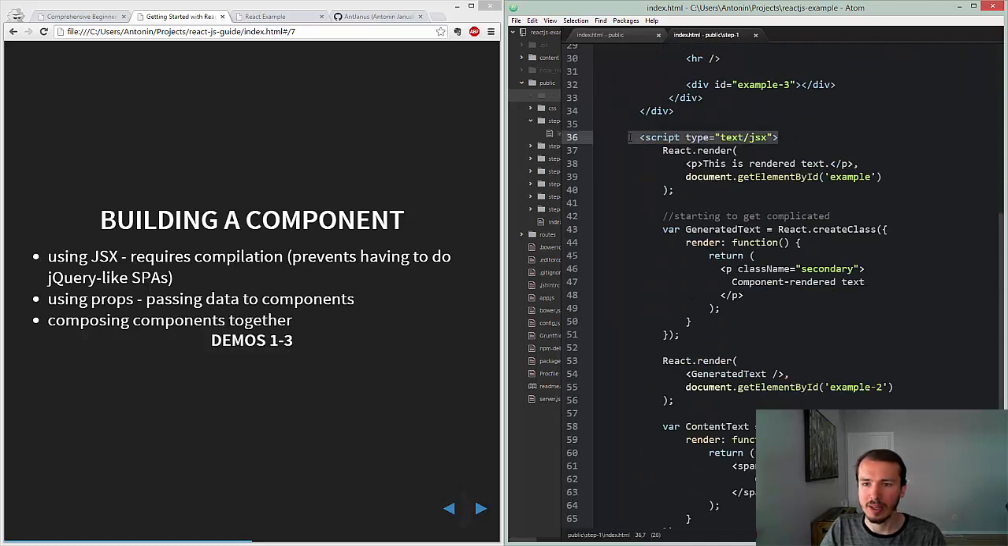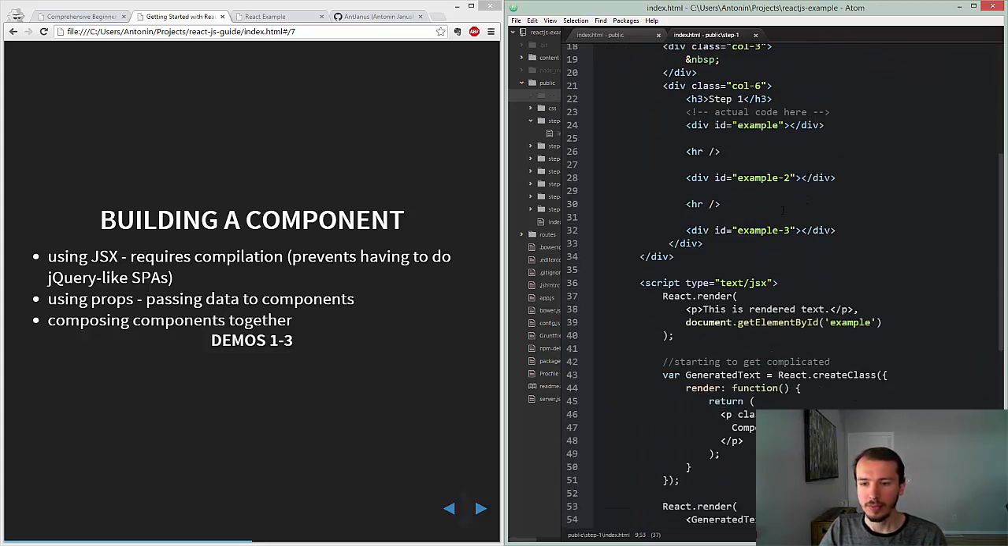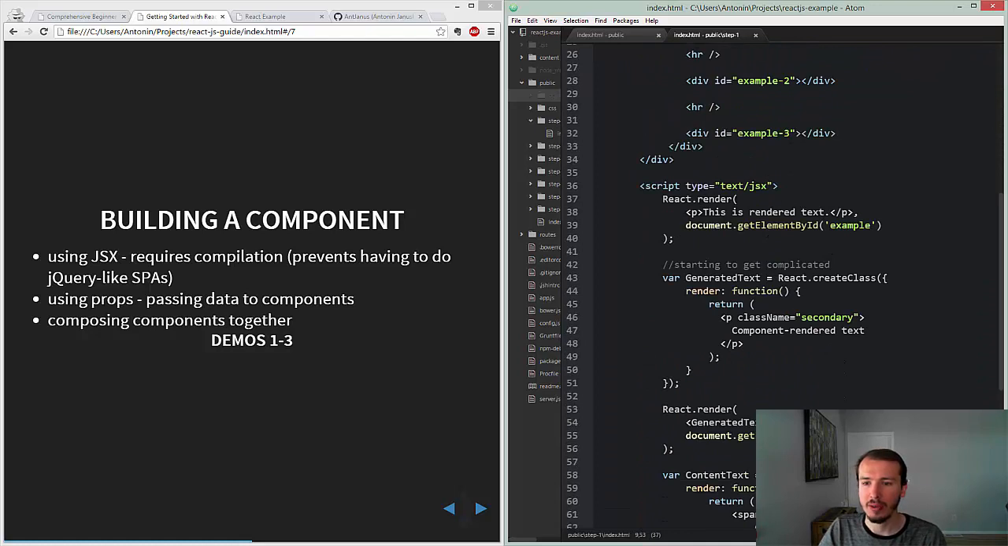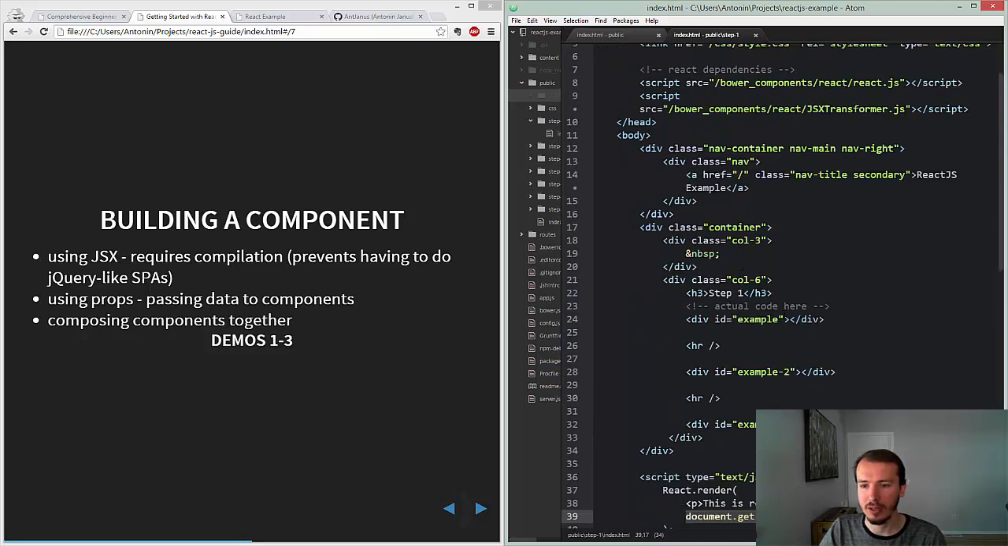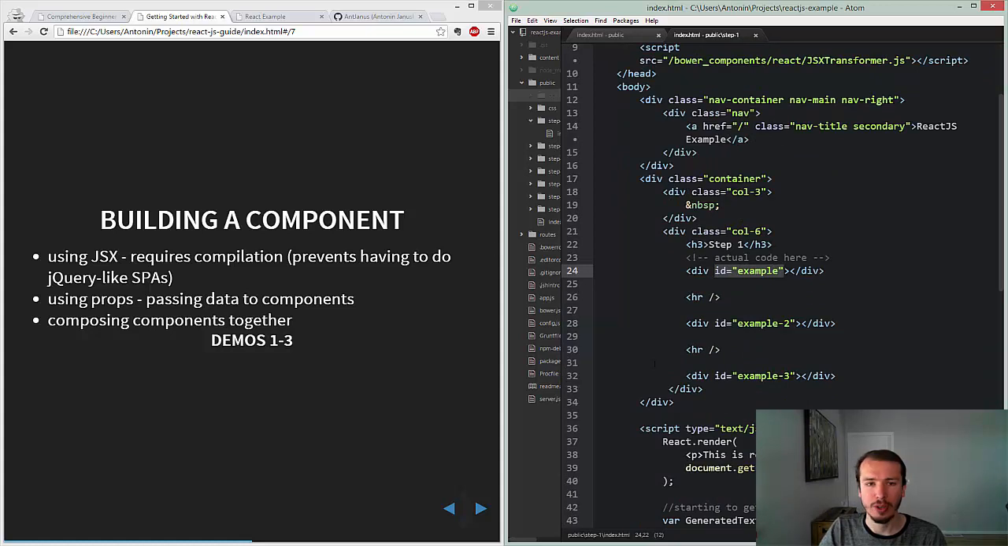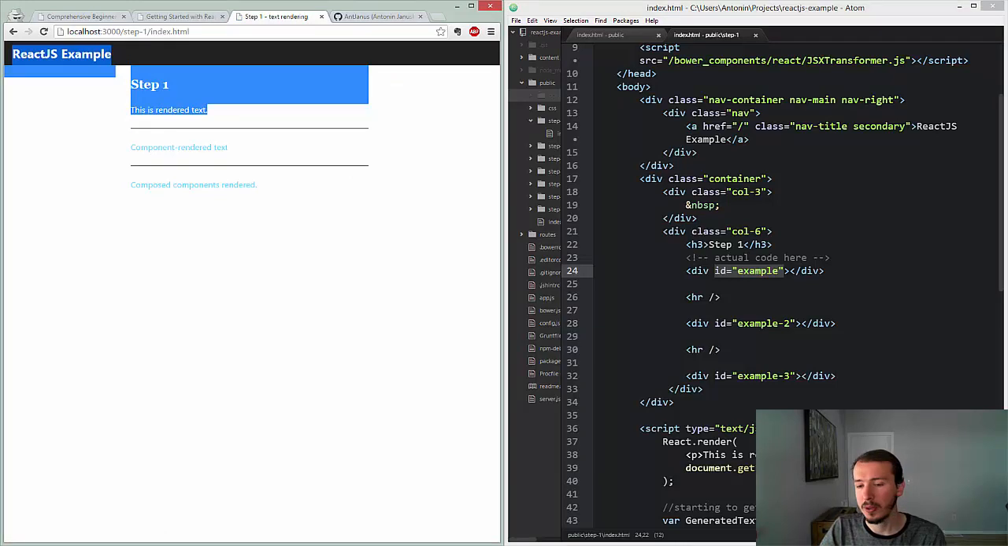Now let's look at this. So you can create this script type text/jsx, and our JSX transformer will pick up on that. So you actually need the React JSX transformer. If you use a JSX compiler, which you should in a build step, you don't need to include this. So this is what it looks like. You might have React.render. You can render what looks like HTML. You do document.getElementById example. So that's here, ID example. And this render text is going to show up there. So step one, this is render text. Cool. So that's pretty easy to get started.